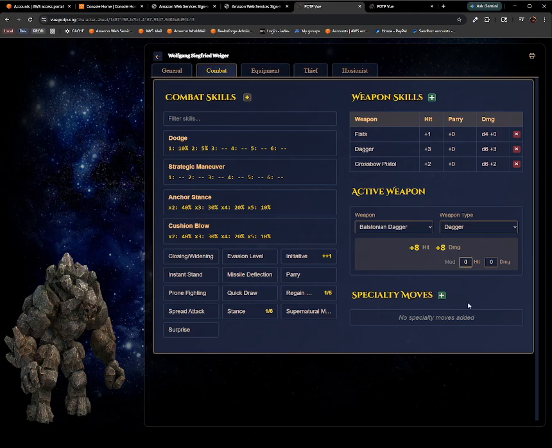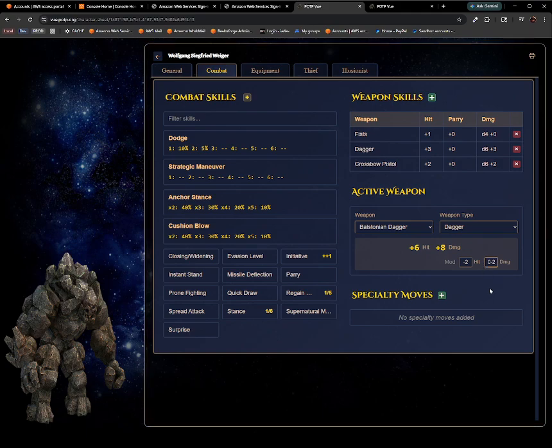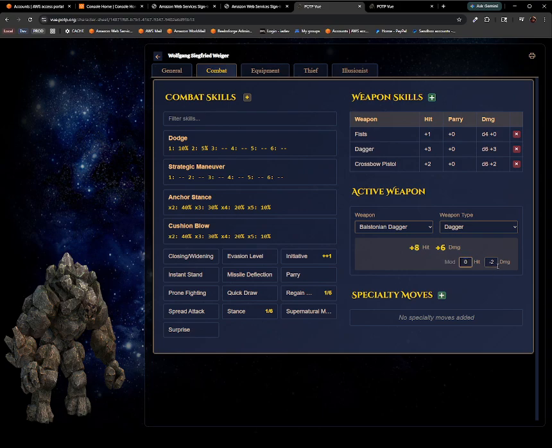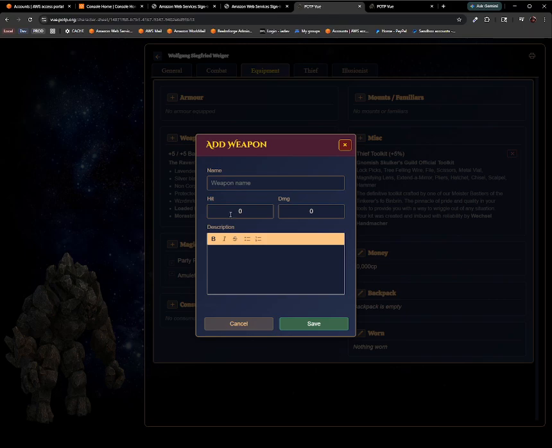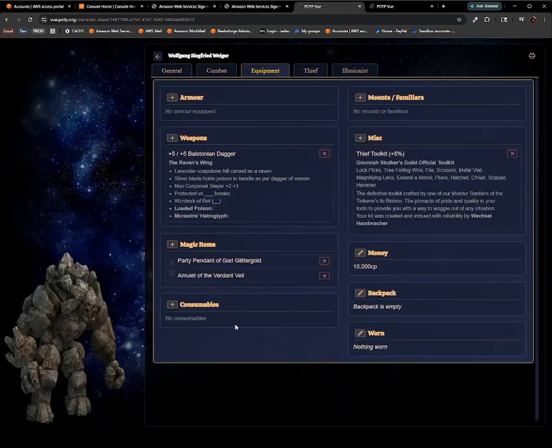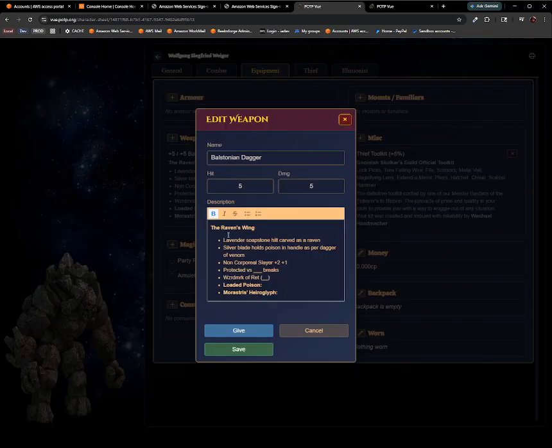If there's any modifiers, if I've broken it, I can put -2 in there and -2 into there as well. So now it's only +6 dagger. But of course, that beautiful dagger is not broken, so we're not going to put that in. So yes, under equipment here, when you add a weapon, it's going to ask you the name of your weapon, the plus hit, and plus the damage, and you can add any additional notes into there about your dagger, which is where I have all of my information about my Raven's Wing.